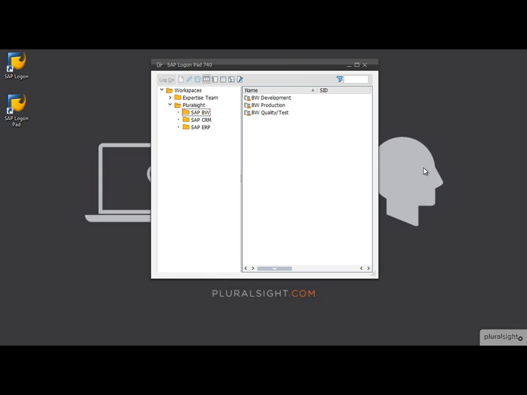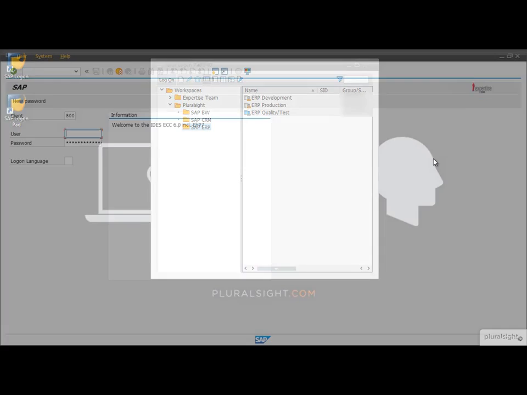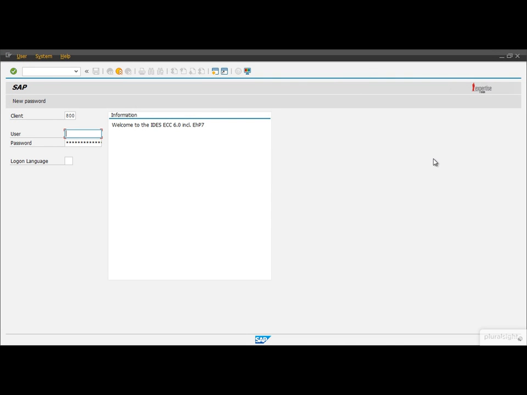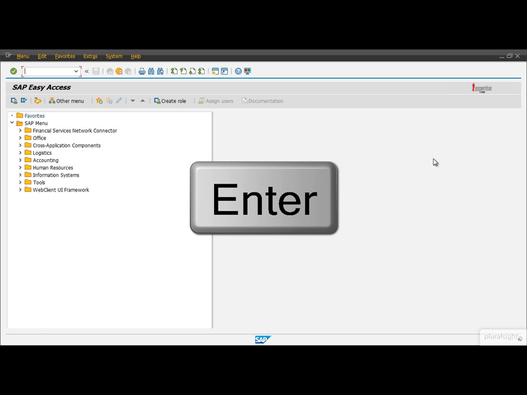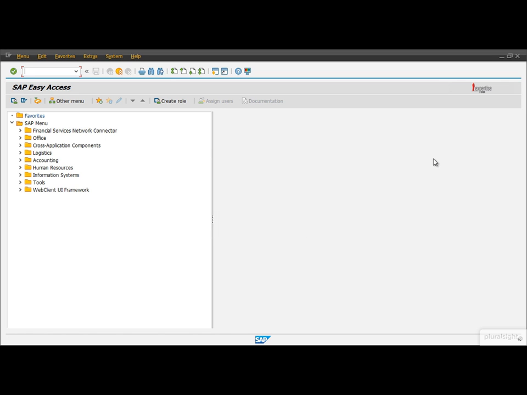Before we deep dive into the details of the SAP Logon Pad, let me show you how easy it is to log into an SAP system in practice. First, we double click on the desired SAP system, that is in my case the test SAP ERP system. As a result, a new window pops up, where we can simply type our username and password into the corresponding fields, and as soon as we are ready, we can press enter to log in. And here you are, we are in the test SAP ERP system.